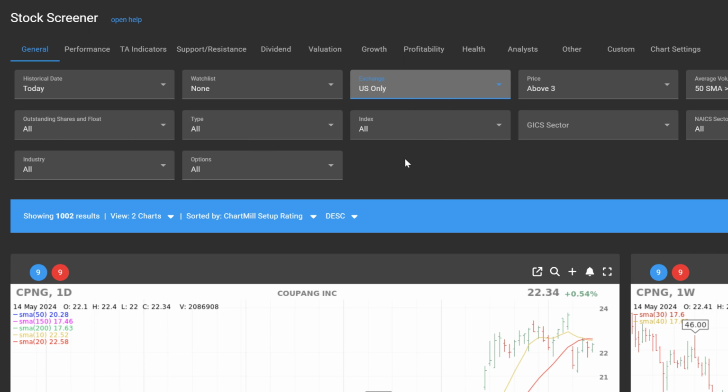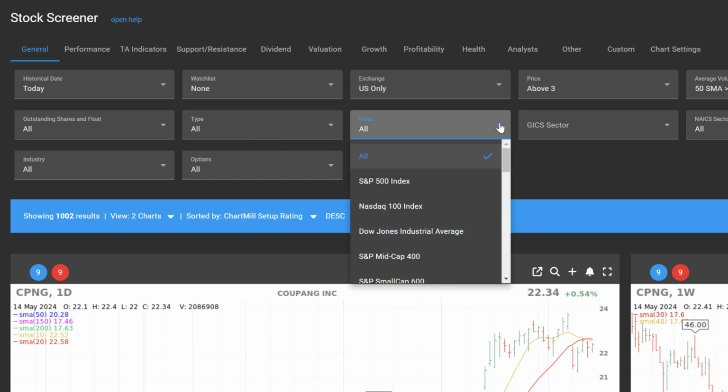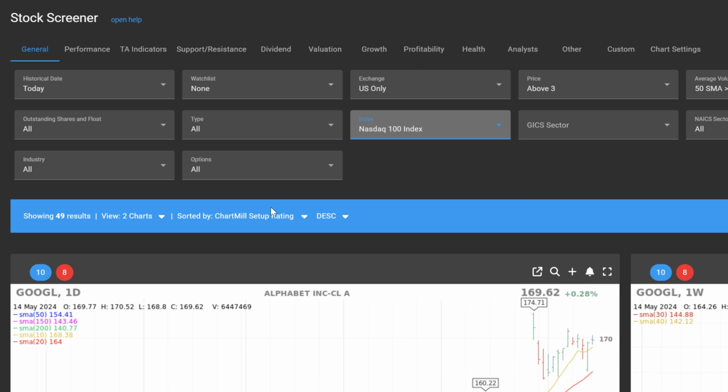By the way, you can select not only the region, but also the index to which the stock should belong. To do so, open the index drop-down menu and choose your preferred index. I select the Nasdaq, and of the 100 stocks from this index, there are currently 49 that meet our previously set basic filters.